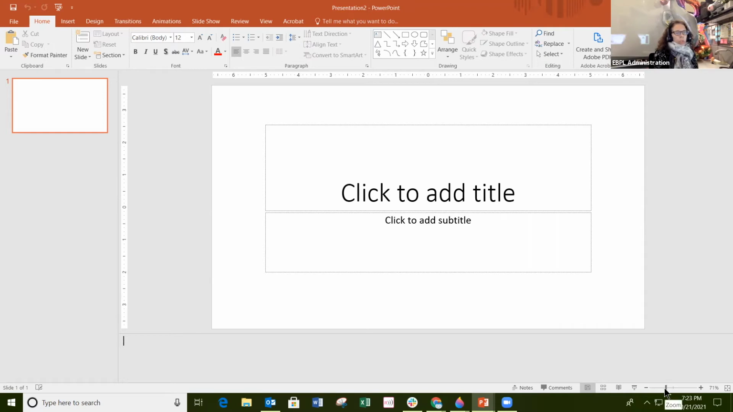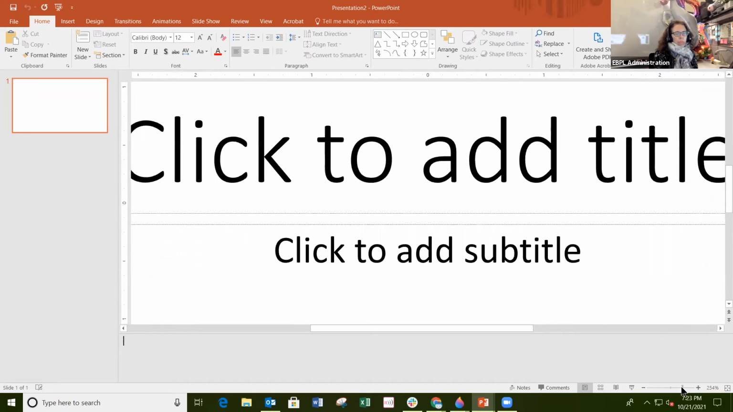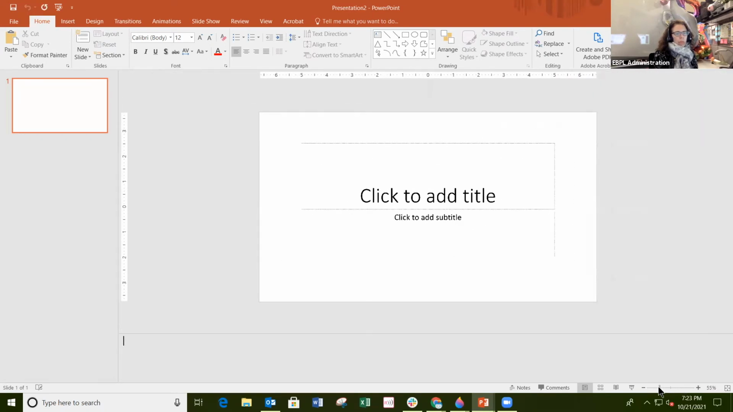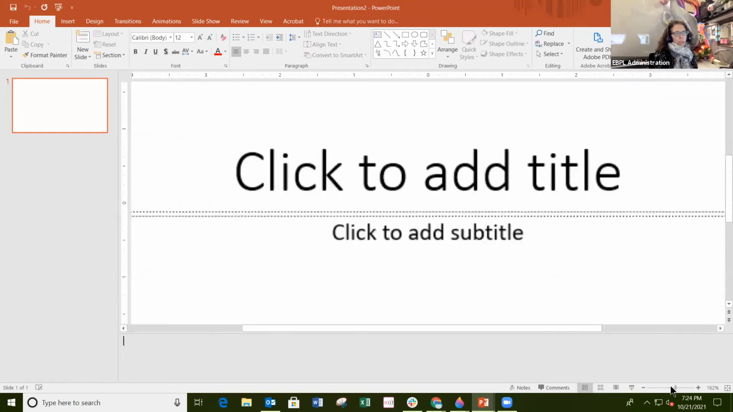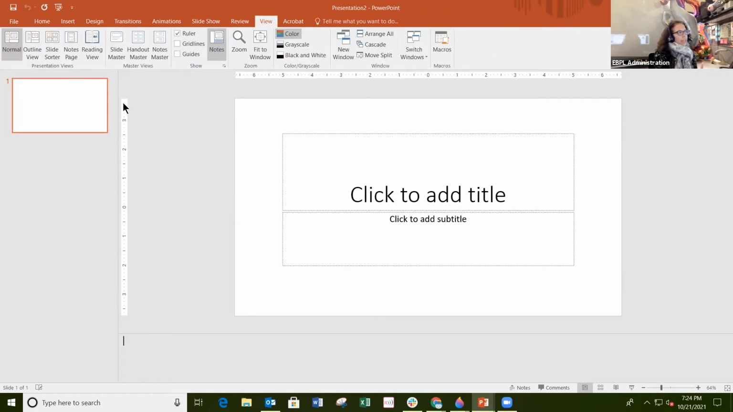Then here on the right corner is the zoom. So you can zoom in or zoom out, and there are different ways to zoom in and zoom out. Also, one thing I want to show you, in case you don't have it right now, is these rulers.